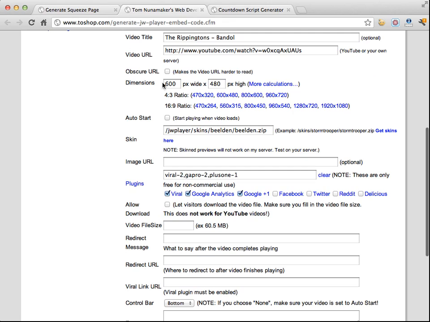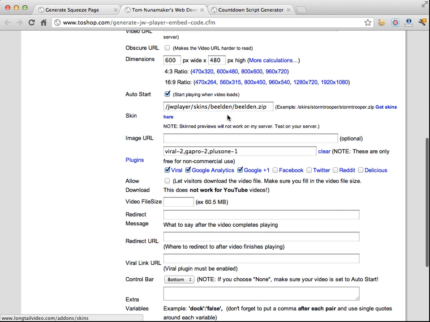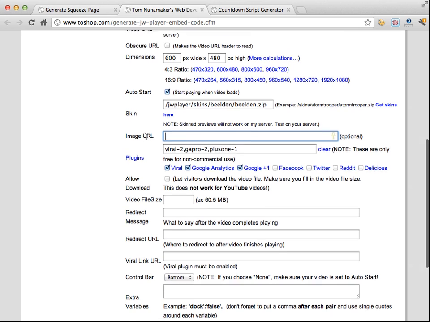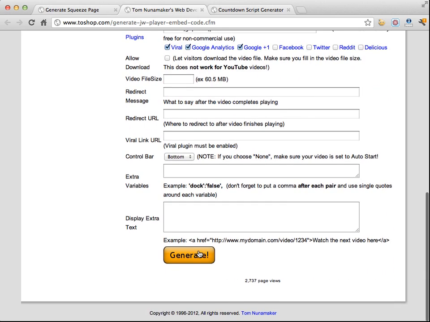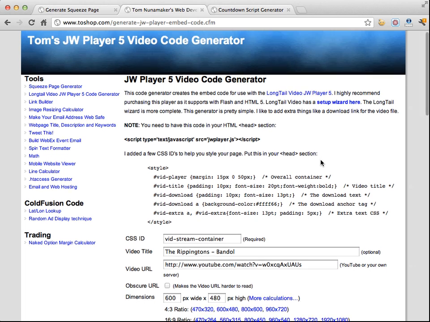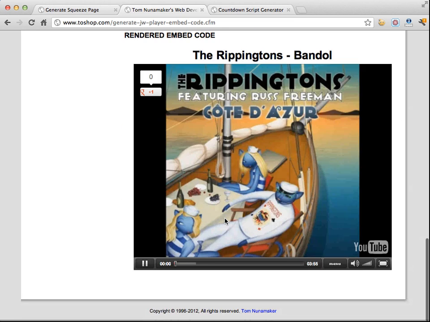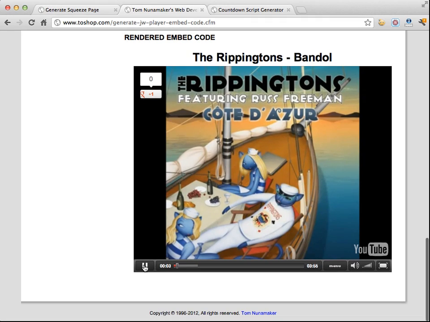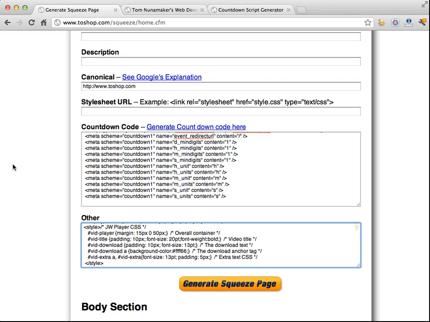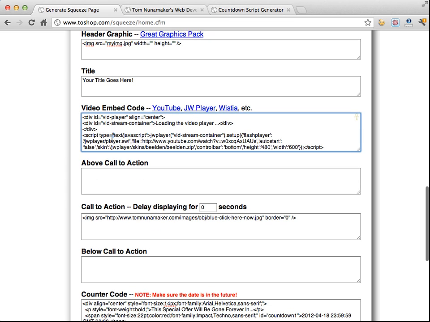And if you want the video to auto start, or what skin you want to use, you have to have skins. You can buy them from Longtail Video. What image URL, if you don't want it to autoplay, all these different options. But basically when you generate this, it's going to have some code for you right here, and this is what you're going to paste in the Squeeze page generator. So here's this Ripping Tins YouTube video, so that's actually already in here, and that would be in the video embed right here.